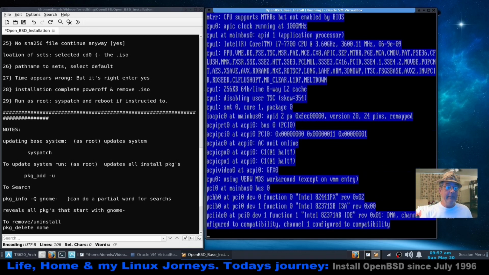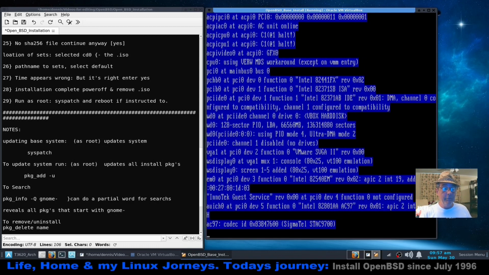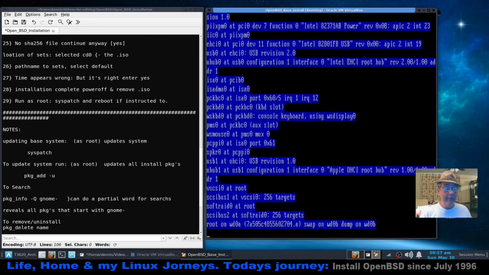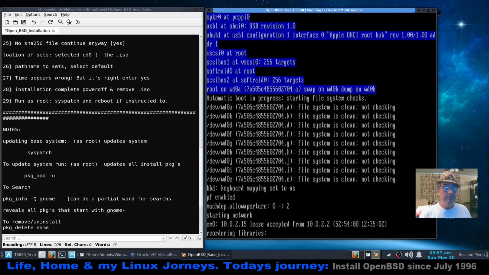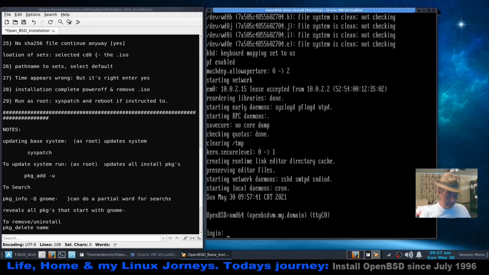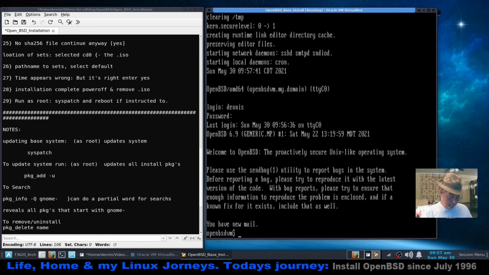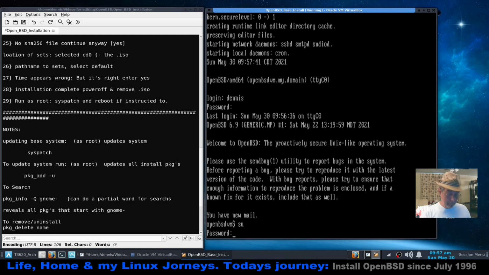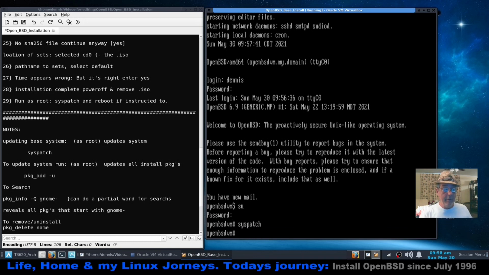So like I said, the base install is complete. What I'm going to do now is go back into VirtualBox and clone this base installation. Then we're going to install a couple of working desktops. Log in. Again, I'm going to log in as my user, give it my password, and sign in as root again. And I'm going to rerun syspatch just to see. Okay, there's nothing there.